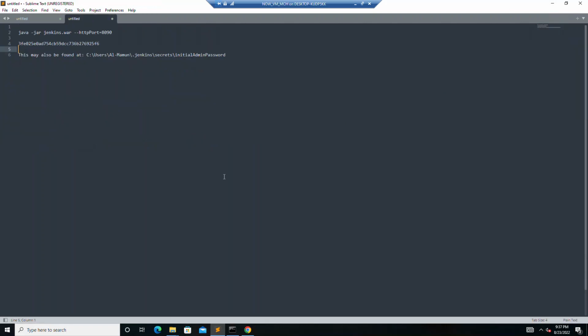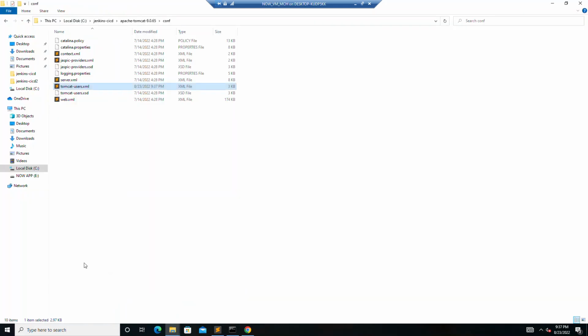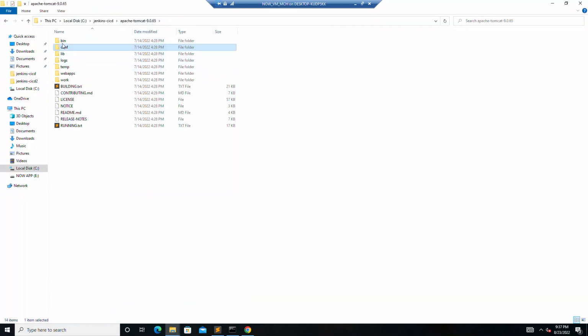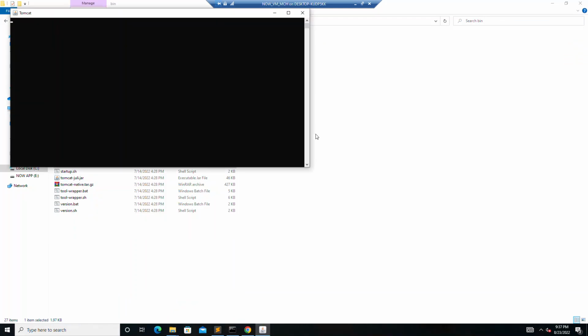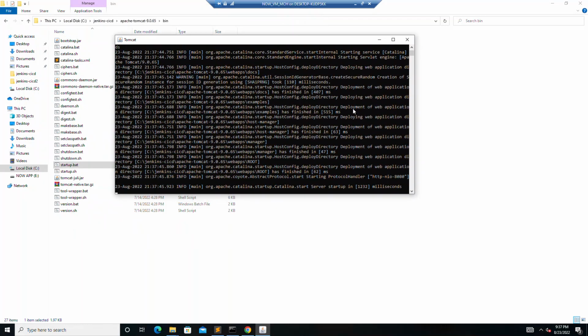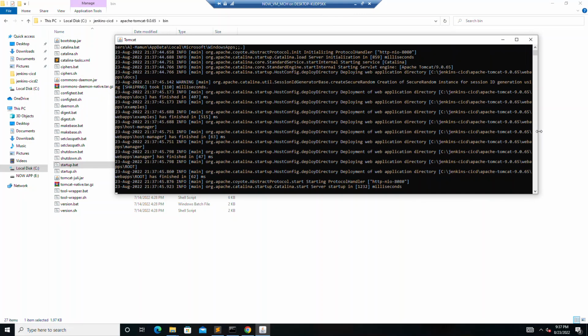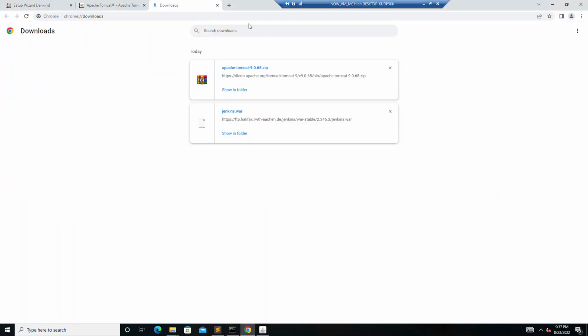Okay, close it. Now we need to run Tomcat. Go back, go to your bin folder, and here is startup.bat. Let's double click it. It will run Tomcat. Okay, our Tomcat is running on port 8080. Let's go to the browser and access this port.